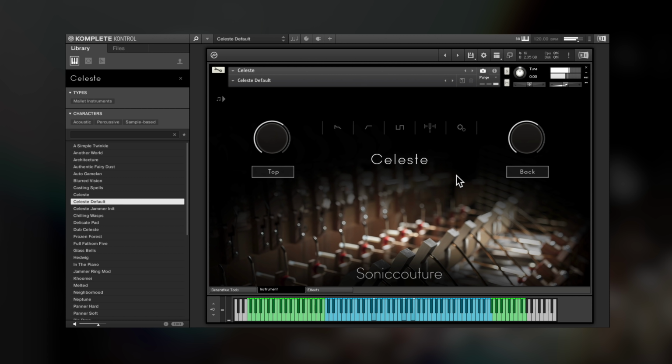Just like the orchestral chimes, Soniccouture's Celeste has been sampled in exquisite detail. Sampled here is a premium instrument from renowned Celeste maker Schiedmeier, serviced, tuned, and shipped to the Soniccouture recording studio especially for this library. The Celeste really is the sound of movie magic, from Harry Potter to Dance of the Sugar Plum Fairy.